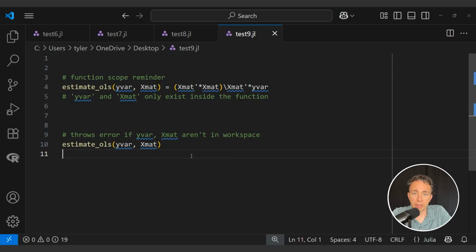So that's just a little reminder about how functions work and how abstracting works. Whenever you're abstracting, you're creating a variable that only exists within the function, and then when the function gets called, whatever you pass to that function gets coded in as that variable.